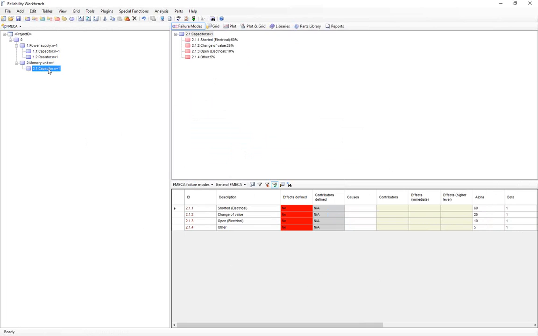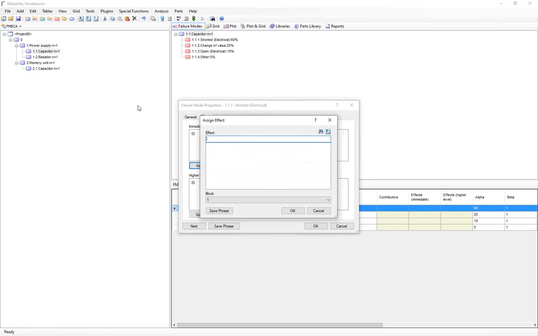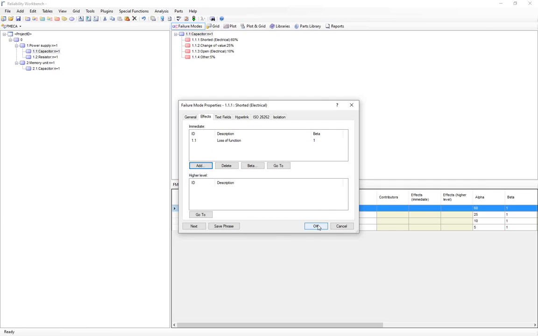Now, the next part of FMECA/FMEA analysis is, once we've defined the failure modes, we have to define the effects of those failure modes. What are the effects? Generally, those effects propagate upwards through the hierarchy. So what's the effect of that shorted electrical failure mode on the power supply? What I would do is go to the effects tab right here and add an effect on the power supply. So what's the effect on the power supply for shorted electrical? It might be loss of function or something like that. Okay. I'll add that as an immediate effect.